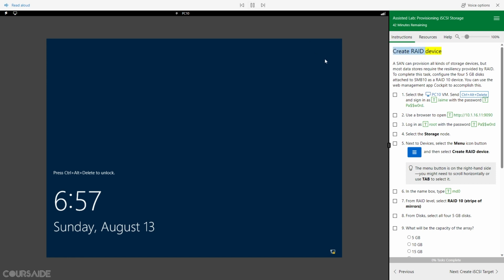Create RAID device. A SAN can provision all kinds of storage devices, but most data stores require the resiliency provided by RAID. To complete this task, configure the 4-5 GB disks attached to SMB10 as a RAID 10 device. You can use the Web Management App Cockpit to accomplish this.